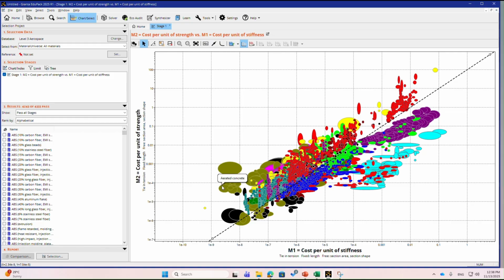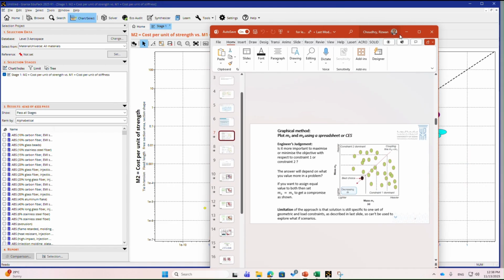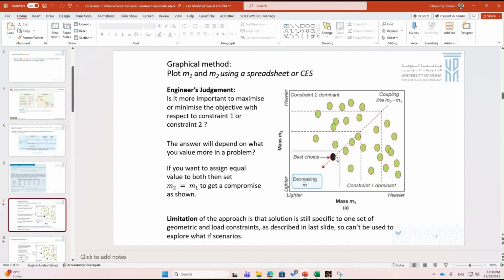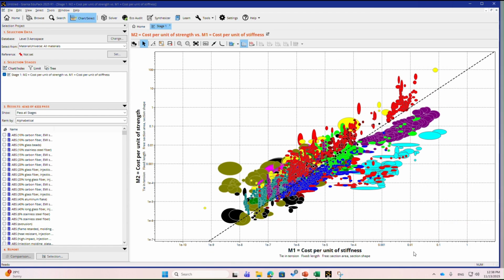If you choose the materials on this side of the line, they will be more optimized for cost per unit of strength, and otherwise if you choose it on this side. So this is what was meant by saying that it is either constraint 1 dominant design or constraint 2 dominant design. Now, like I was saying in the lecture, you can choose the material which is the minimum over here and try to find out. This is not necessarily going to give us the correct options.